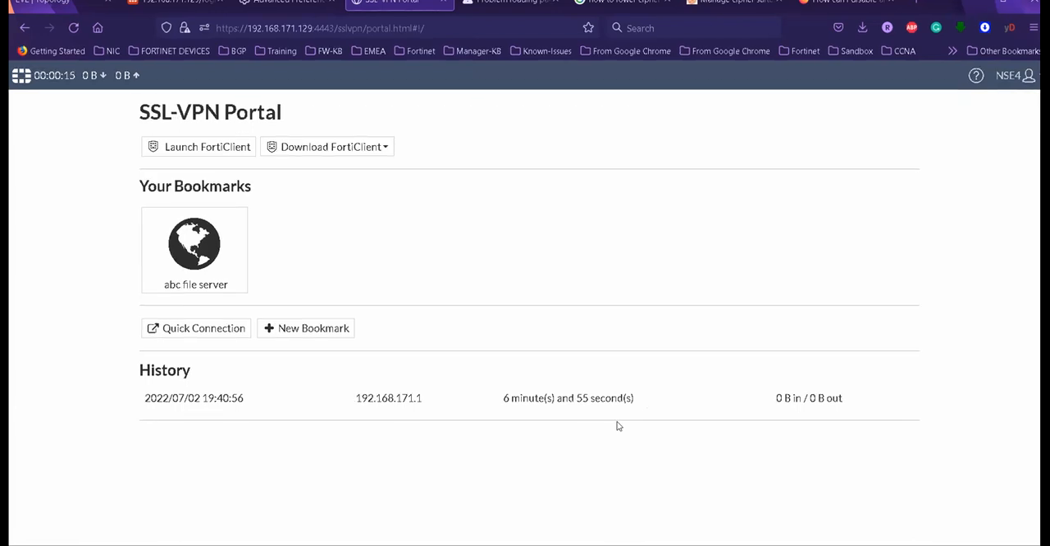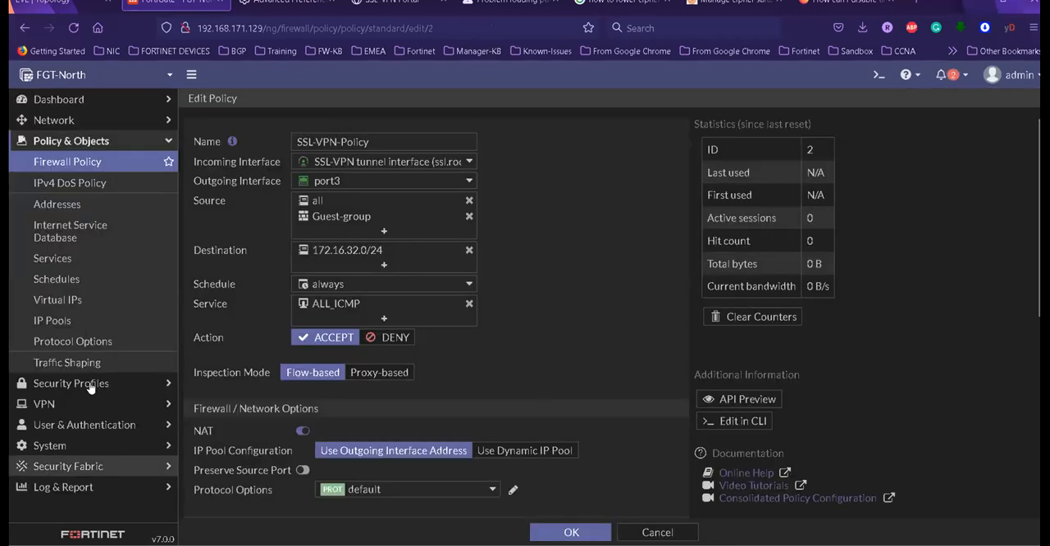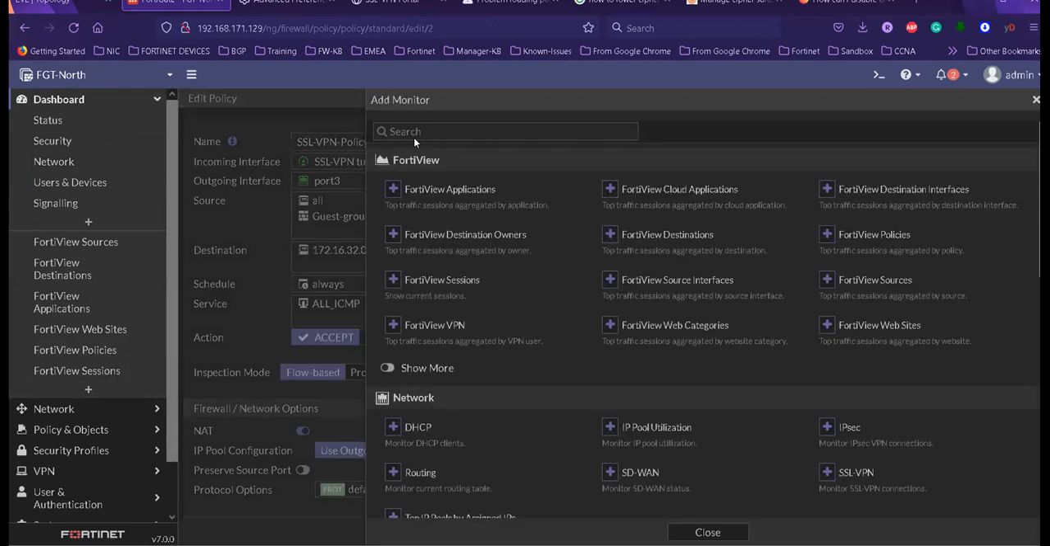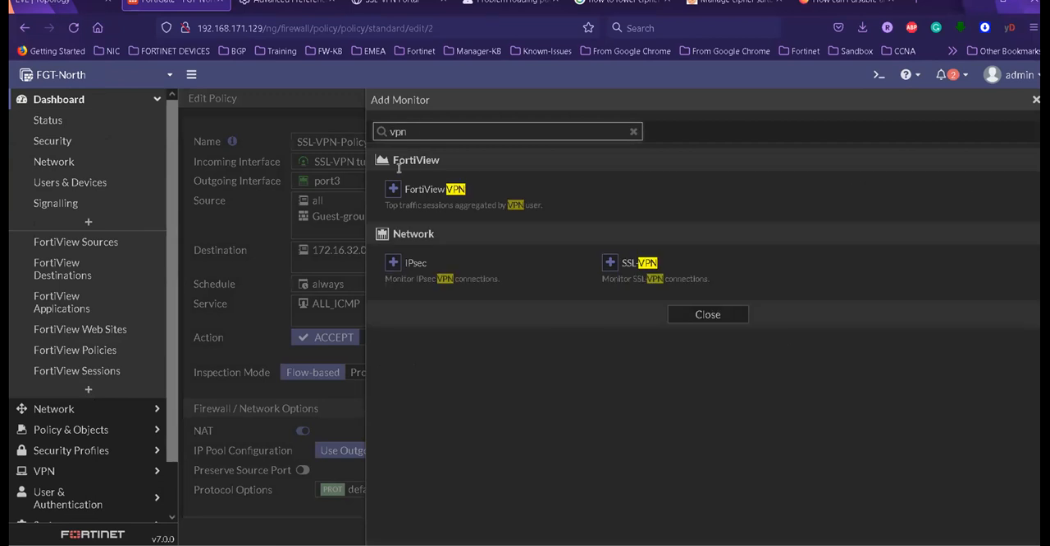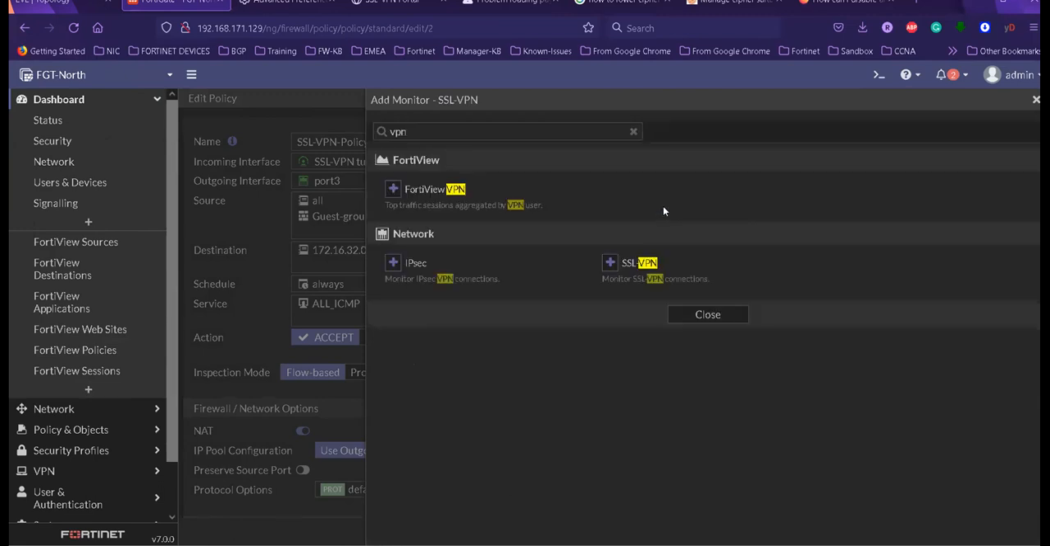Now you can see the same information over here as well. How do you see this? You basically go into dashboard. Under dashboard, you see this add monitor. You go into that, you search for VPN, FortiView VPN, and then you have IPsec and SSL. So click on the SSL part, click on add monitor.